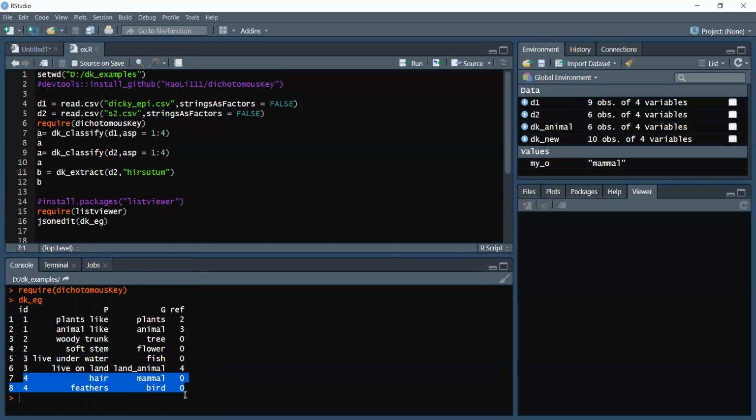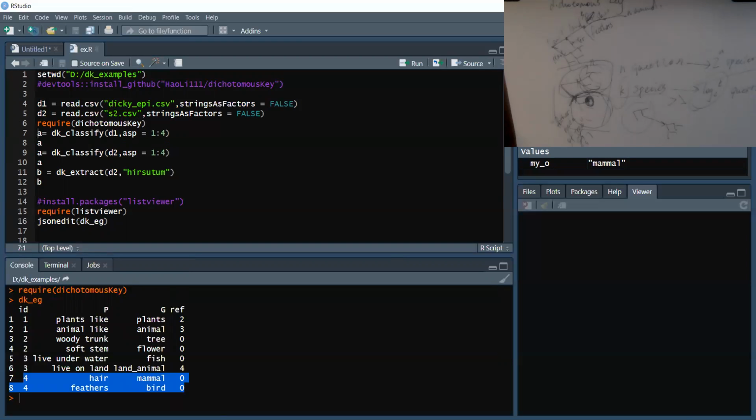And in this way, the dichotomous key table doesn't have equal length of questions for each ending point of the nodes. But that's all right, because sometimes it happens that we just need a different number of questions to classify different species.